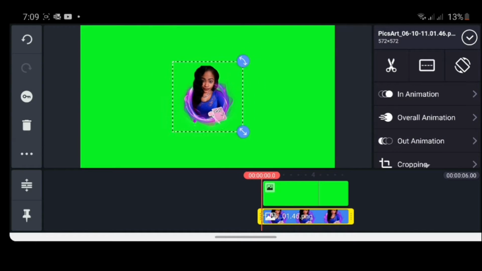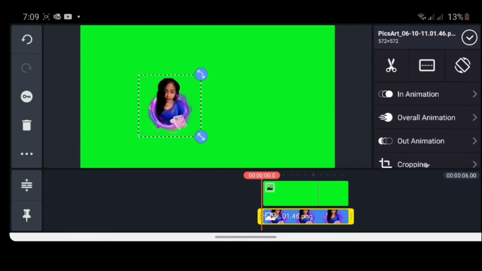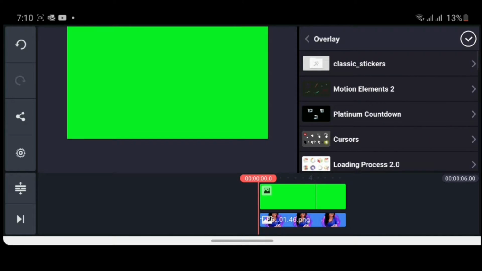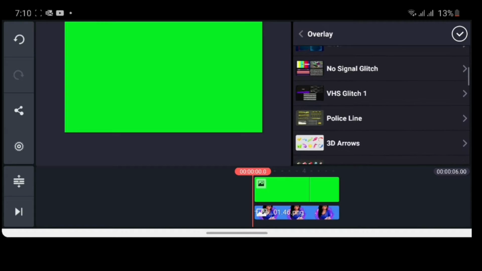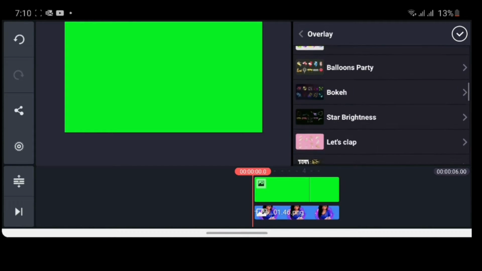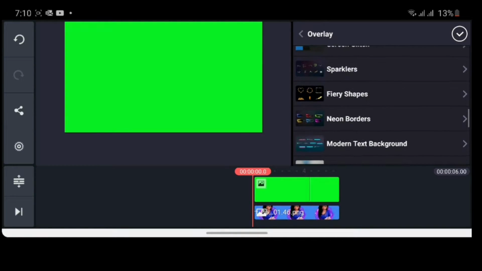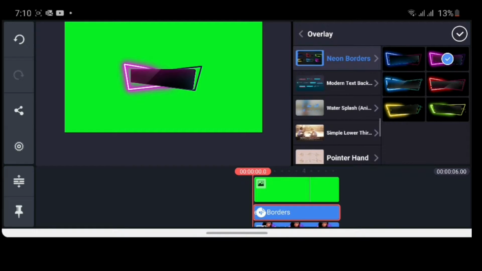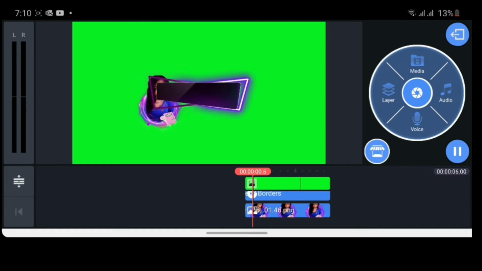So I selected my logo and I'm basically dragging in and positioning it where I want it to be. Select a layer, then overlay, and we get a ton of overlay from the KineMaster store. I'm just selecting one that basically looks like a banner. So I'm scrolling down and trying to find neon borders, and I'm going with that pinky one right there, and I'm going to select that as a little banner, pop-out banner basically.